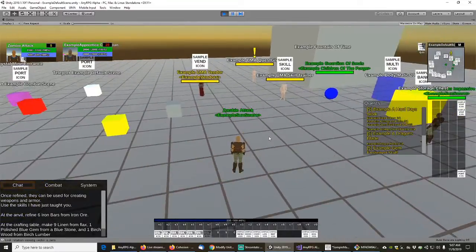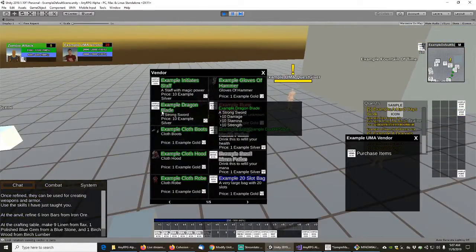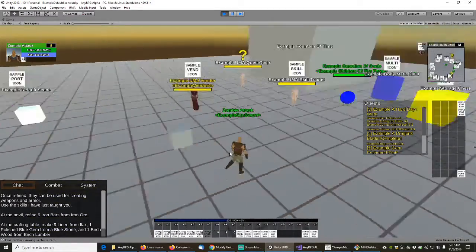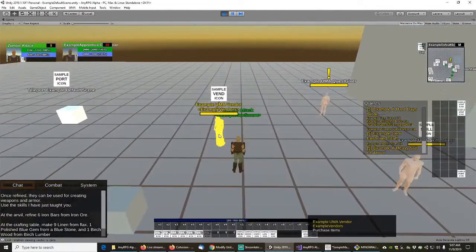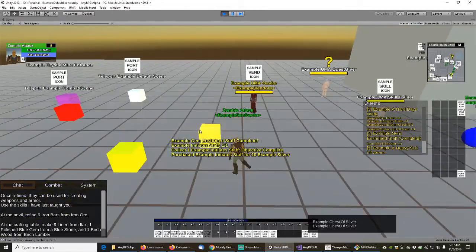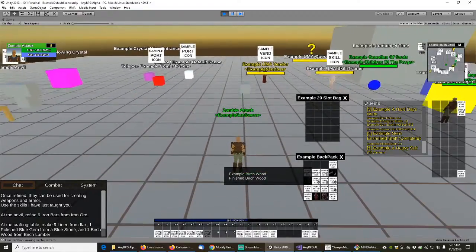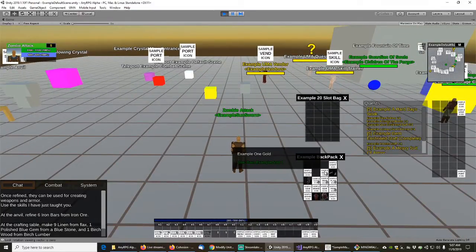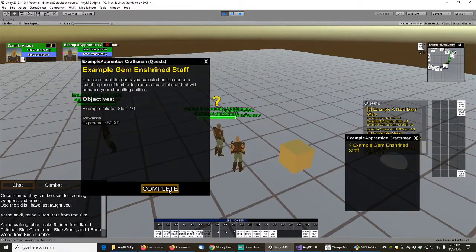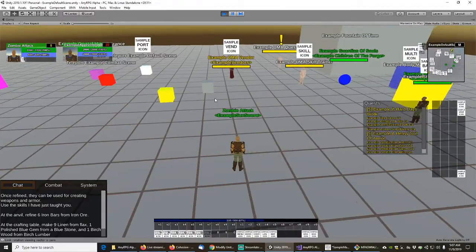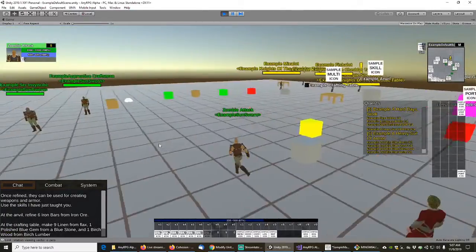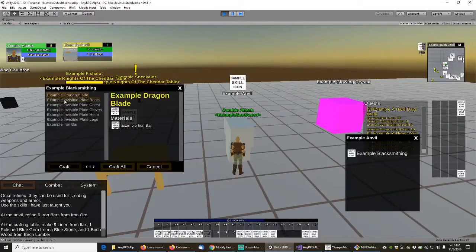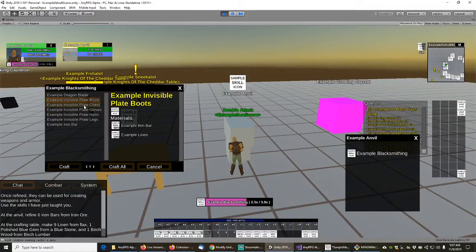Okay, and then we need a dragon's blade. So dragon blade. And then we need a gem enshrined staff, which is the initiate staff. So that's good. Grab some more gold. Yeah, okay. And then we just need a heavy suit of armor, so all the invisible plate stuff here. I don't know if I actually added that stuff or not. No, I didn't. So we're going to have to go make that stuff over at our anvil. So we'll just craft. We have all the ingredients that we need.